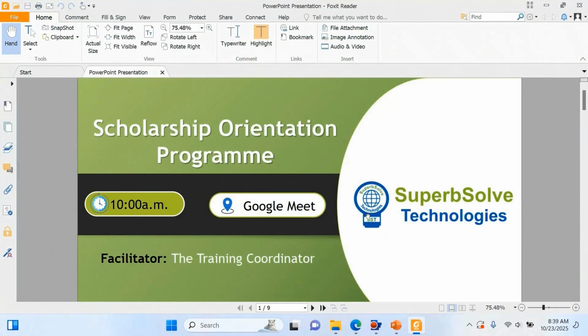So I want to quickly demonstrate how we achieve this in the slide. Here we can see we have this scholarship orientation program, which is actually a text box. Here we inserted the image of the logo of the company. Then this one that looks like a semicircle is a shape that we can also insert.